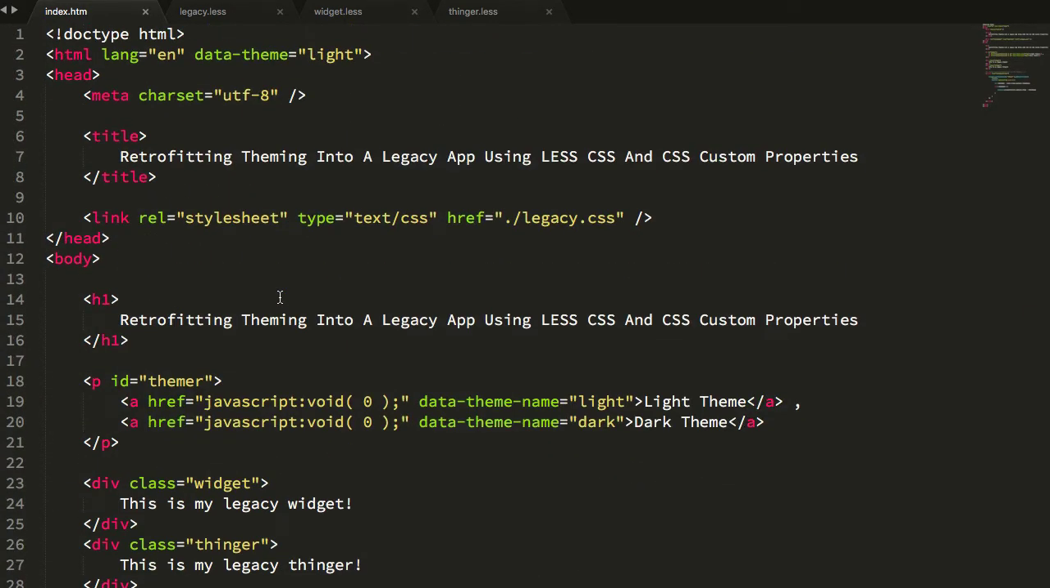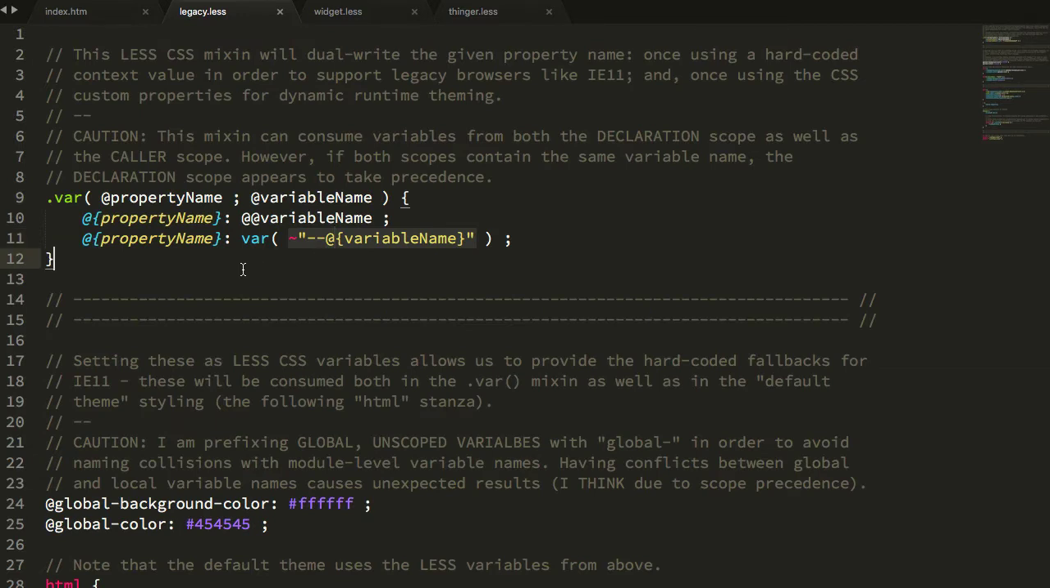So let's jump into our legacy CSS, or the LESS file that generates that legacy CSS. So the first thing we do here is define a LESS CSS mixin, and what that's going to do is dual write a given CSS property. The first value is going to be a static LESS CSS variable evaluation, and the second property here is going to be using CSS custom properties.